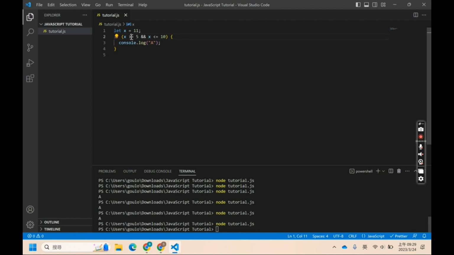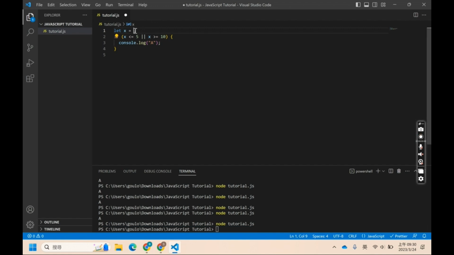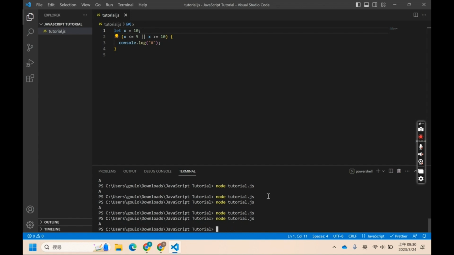For OR, if we need to print A if x is smaller or equal to 5, or x is greater or equal to 10, guess what will happen? If x is 4, will A be printed? The answer is yes, because x is smaller or equal to 5. How about x is 6? Nothing happens because both conditions are not satisfied. How about x is 10? A is printed because the second condition is satisfied. So for AND, both conditions need to be satisfied. For OR, it returns true if one or both conditions are satisfied.